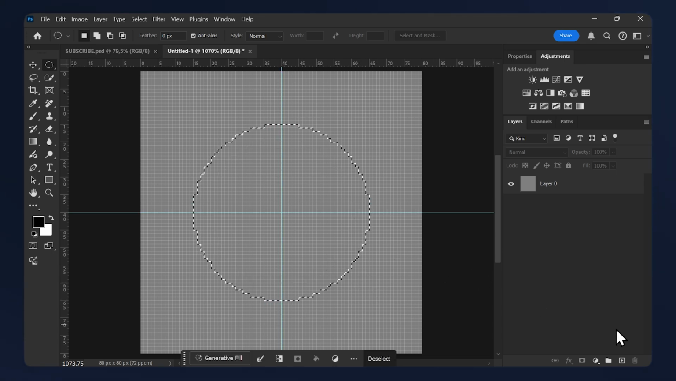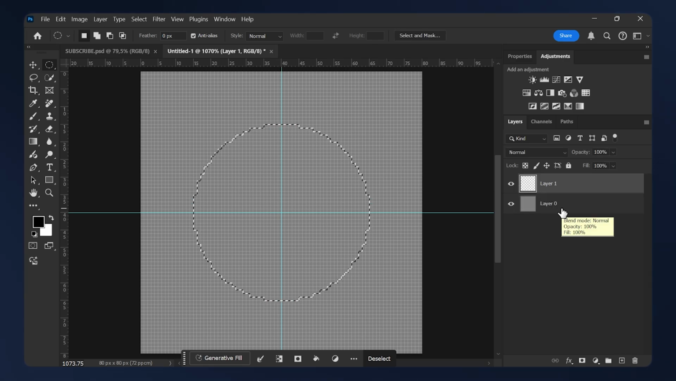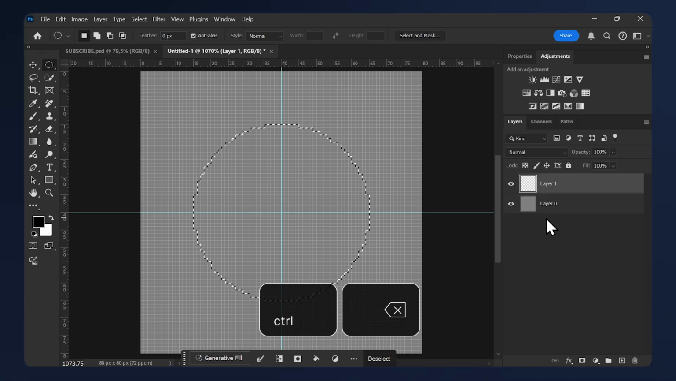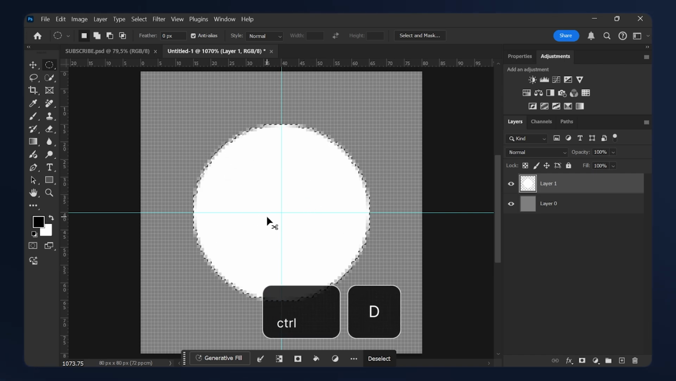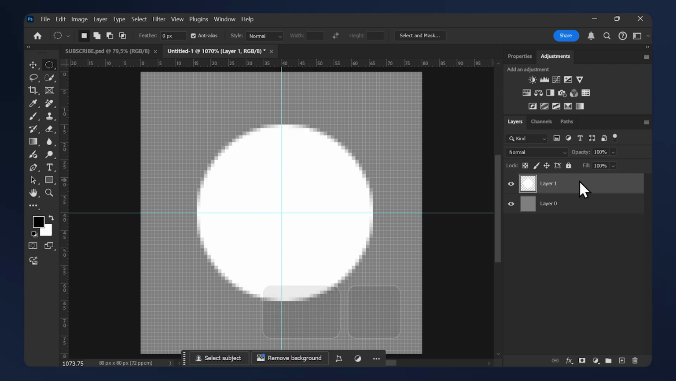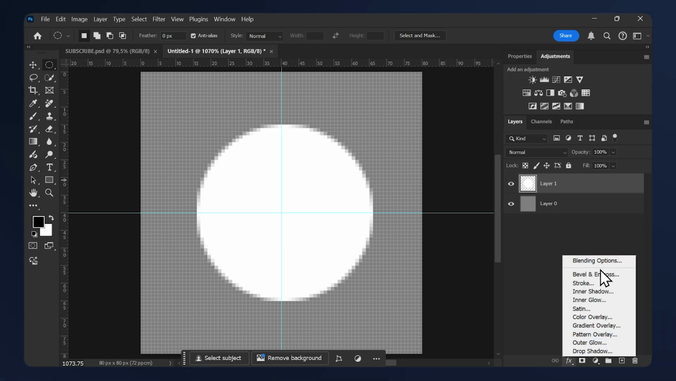Now we need to make a new layer, so hit the plus icon here, and hit Control Backspace or Command Backspace to give it a color. It doesn't matter which color it is. Now we need to deselect, so hit Control D. While the layer is selected, go to Effects, Bevel and Emboss.